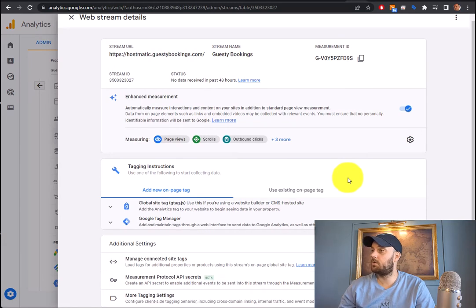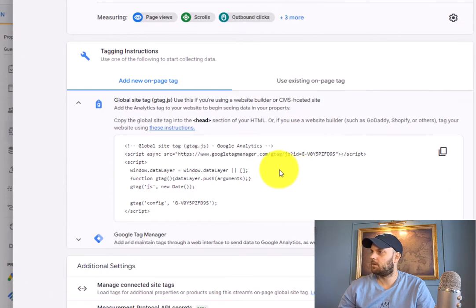Okay, I've created my stream, and now it popped up with the measurement ID, all the good stuff that I need, but what we want here is the global site tag. So copy this code down here.